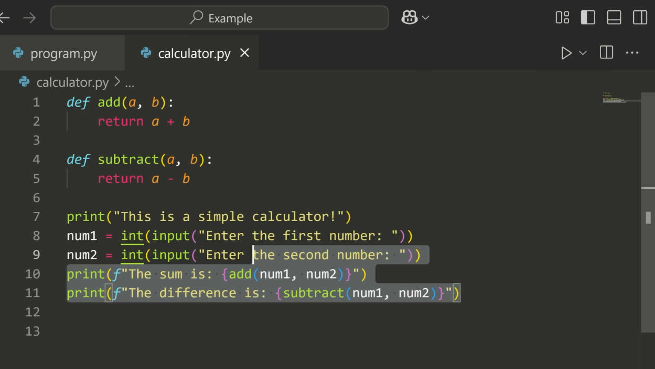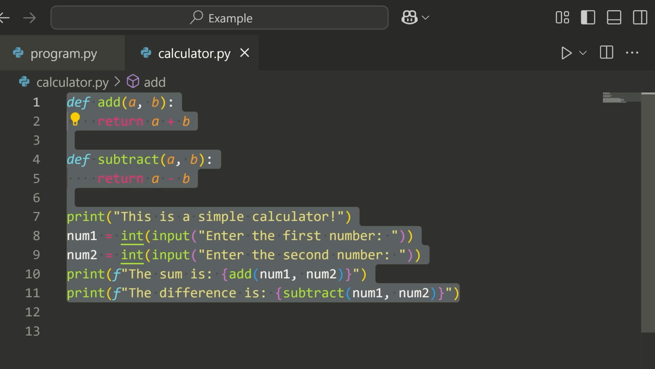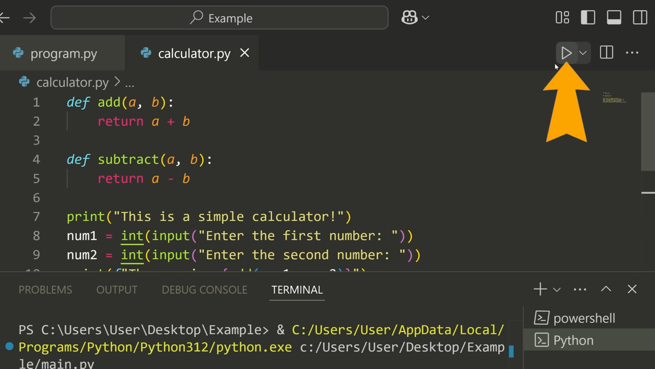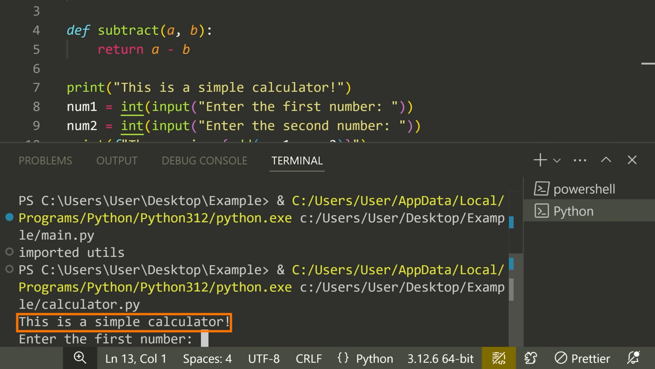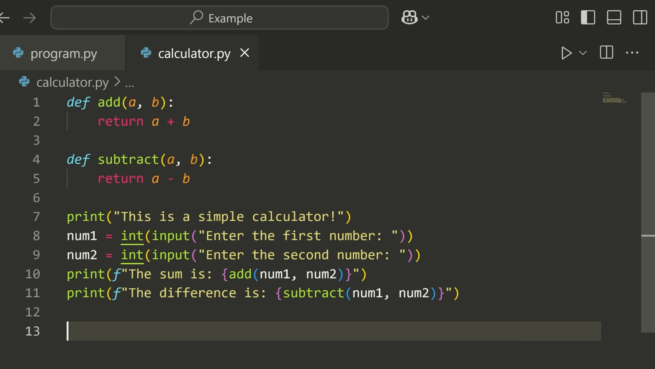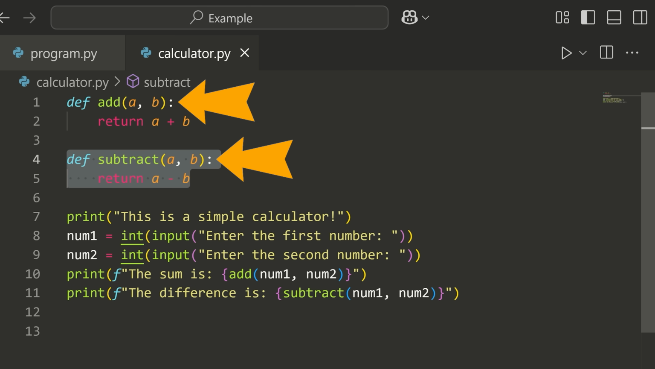So look here, I have this calculator.py file. Now this is a file that I might directly run myself. And if I want to do that, I can press run and you can see that it says this is a simple calculator. I can enter some numbers and then I get the sum and the difference of those values. Very simple and something that you've probably written many times before.